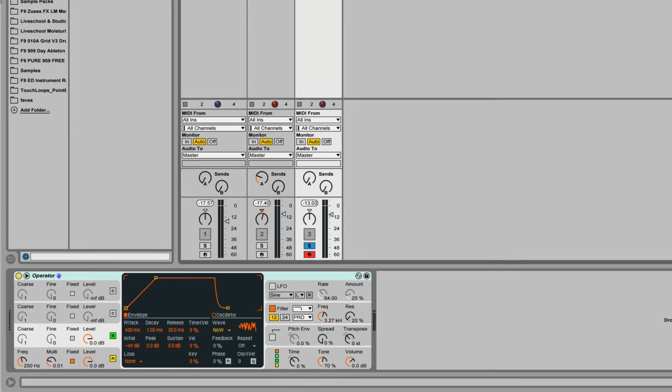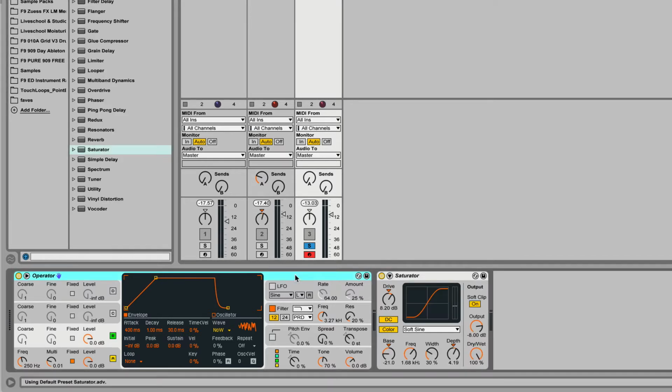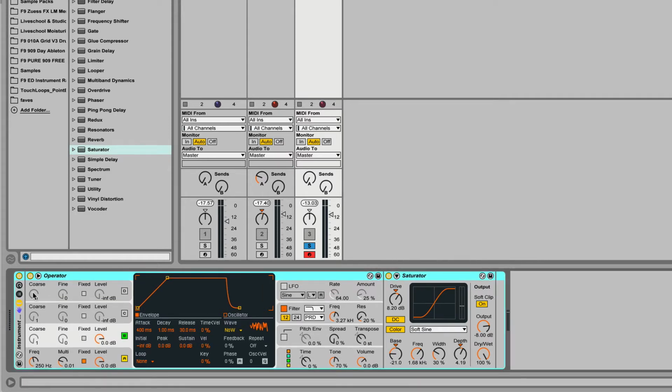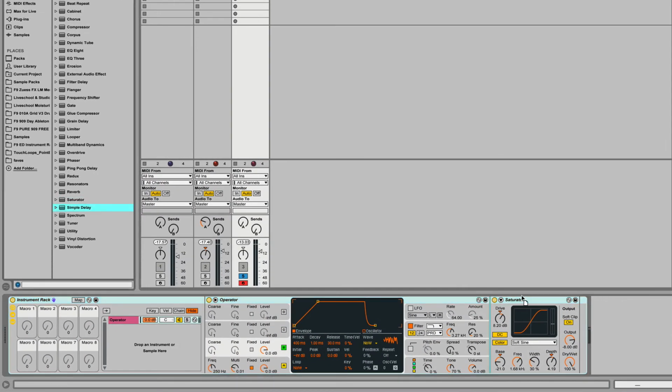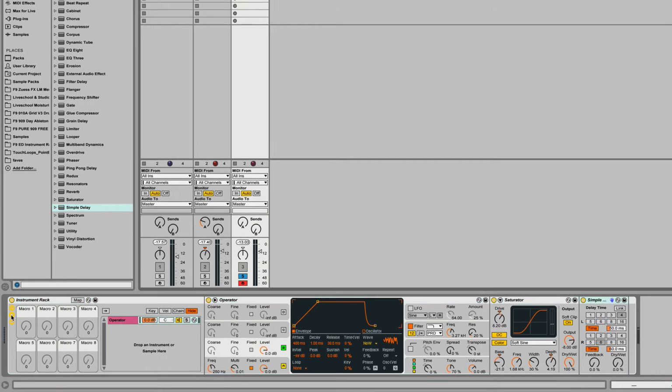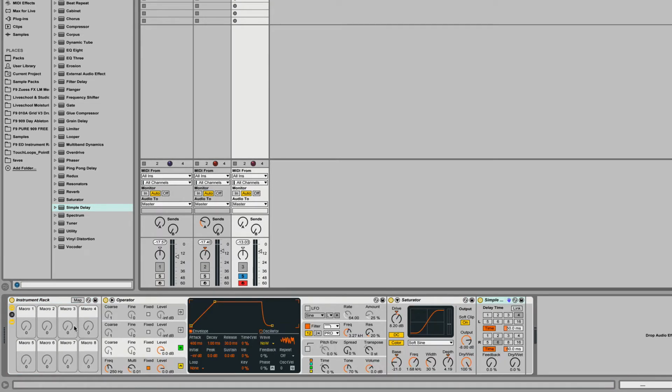Here's where we add some extra effects to fatten and brighten it up, starting with a saturator. So let's grab that from the audio effects. Okay, we're going to group these two together now, start to build the rack. Let's also place a simple delay straight after this. We don't need to see the chain list. And now we can apply our 3 macros.